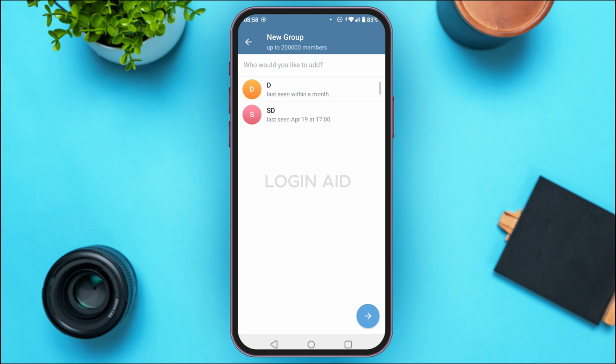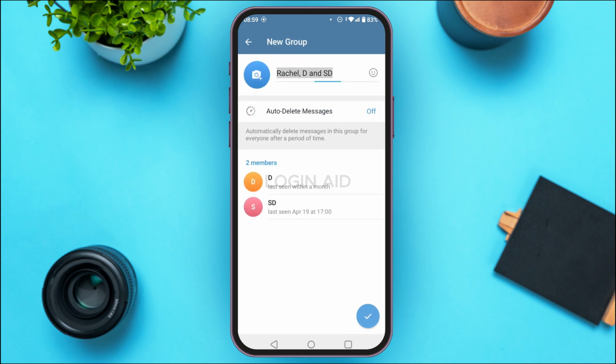Now you can see over here, you'll be able to add the people. So simply tap on the profile of the person that you want to add. You have to add more than one person in order to make a group chat. Now after adding all of them, what you have to do is tap on the arrow icon that you can see at the bottom right corner of your screen.